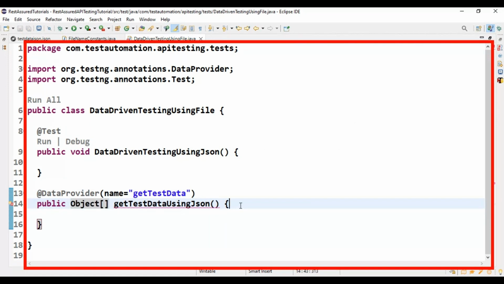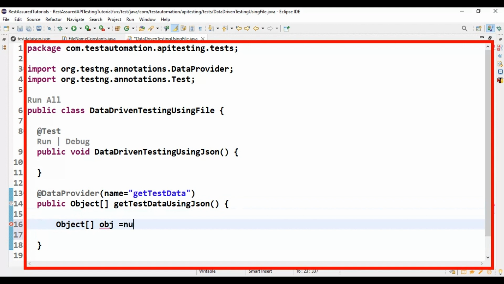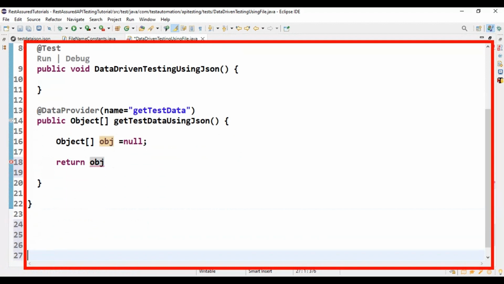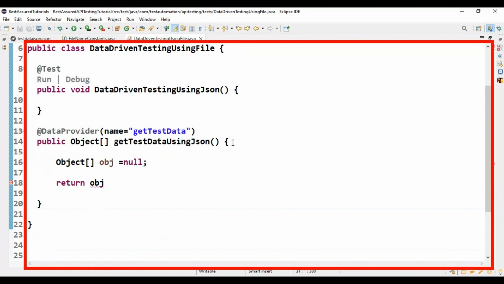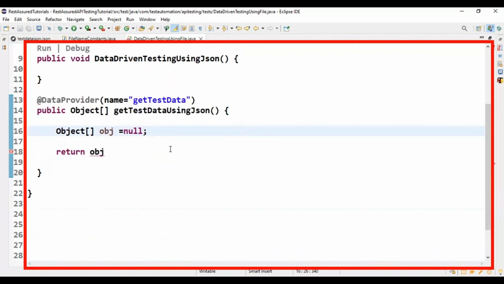So what I will do is simply create the object array, and I'll say obj as a reference variable, and I will assign null as of now, and then I will return this obj. That's the object array. So that's it, guys. Let me just hit some down spaces. After creating some spaces, now we can add the code properly, right? So now let's read the test data file first.